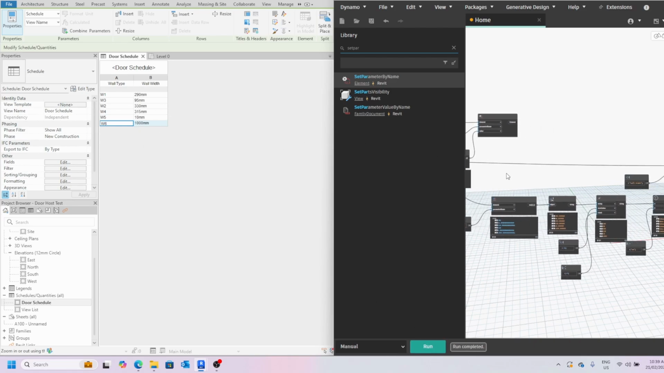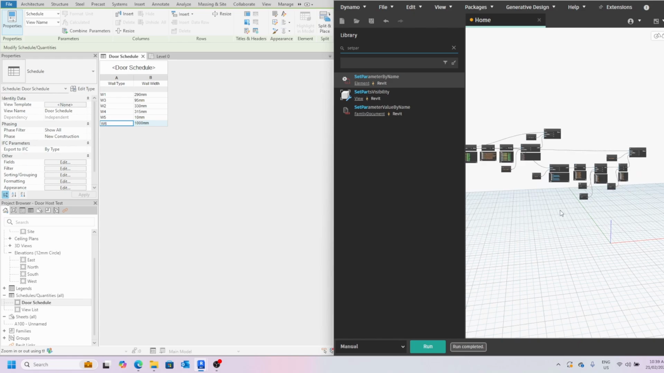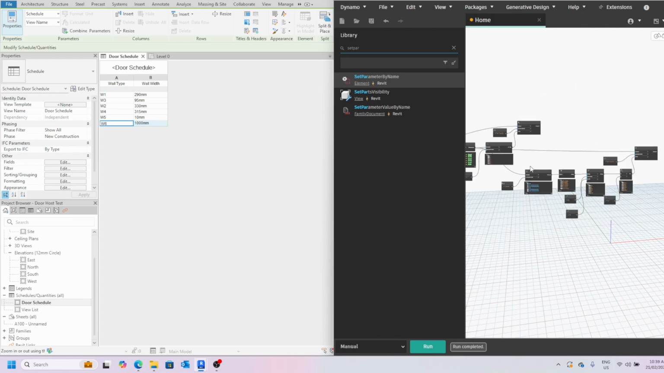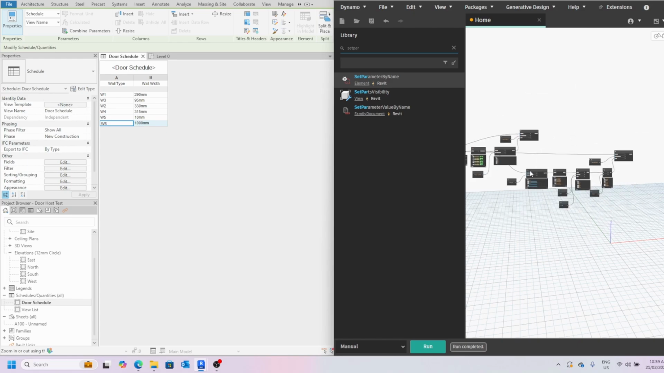So hopefully this will help you guys. It's a pretty quick and easy script, and like I said, I use it a lot. Maybe the wall width not as much, but definitely the wall type.